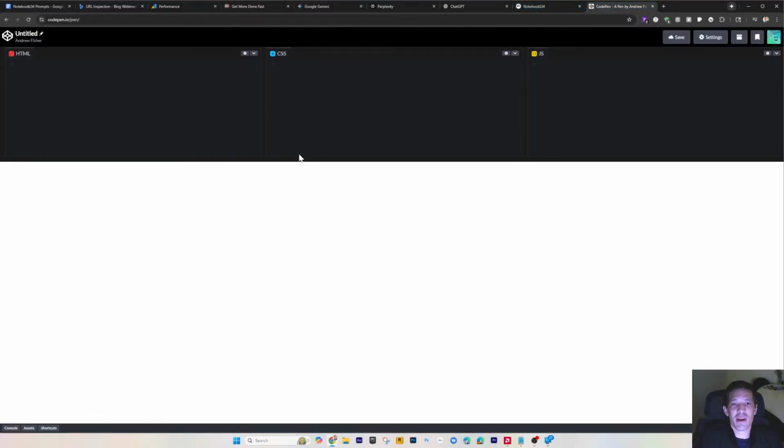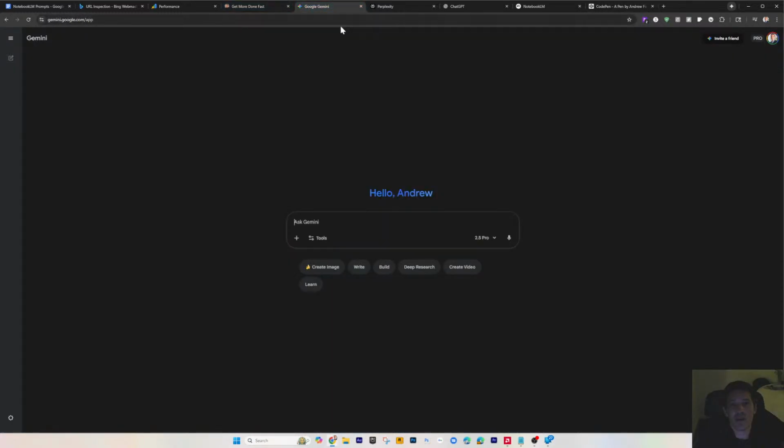So this is a great platform to use in addition to the large language models. And some of these models now have the ability to test out the code within the model itself. Like Google Gemini has this thing called Canvas, where you can actually test out code within this platform. Perplexity has something like that. ChatGPT has something like that.